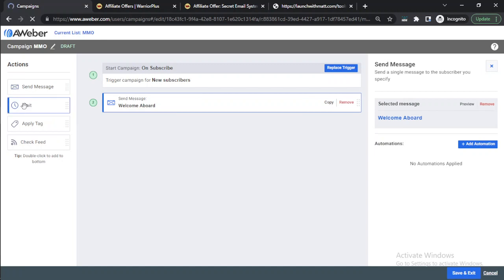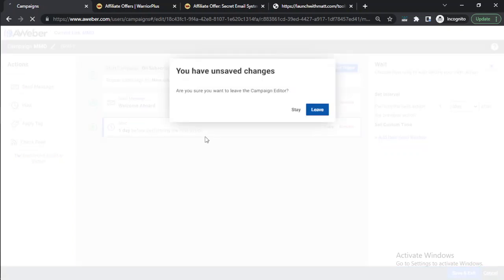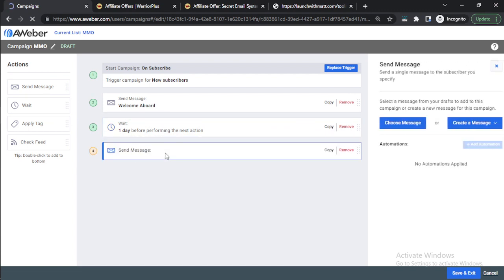So what you want to do at this point is just drag this wait. Now this is going to wait the number of days you specify over here. It could be days, minutes, hours. After how long do you want the next email to be sent to that lead after they've joined up? So as you can see over here, after 1 day, send them another email. After 1 day, send them another email.